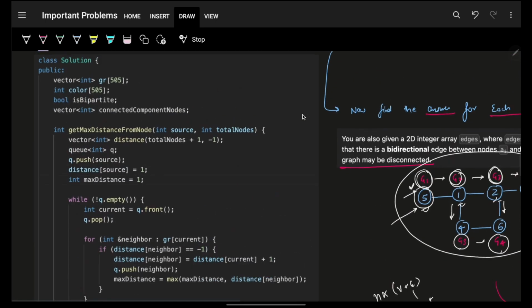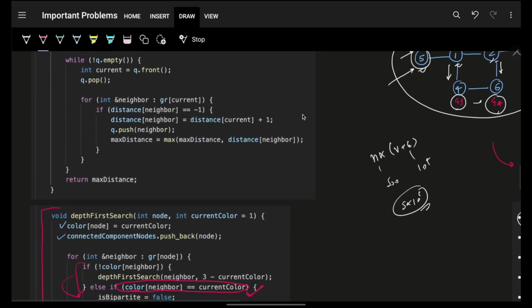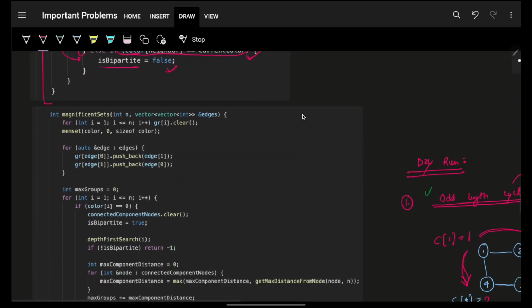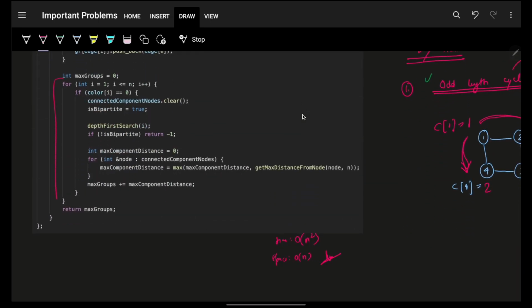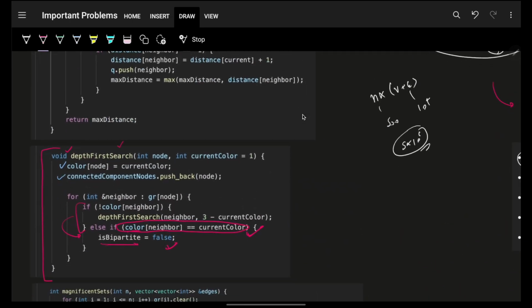So you will see I have a global variable, but this is for a component. As you can see, I am simply going on to all the nodes, and this is for a component. I set it to true and then call my DFS function. Again, this DFS is actually nothing but a bipartite check.